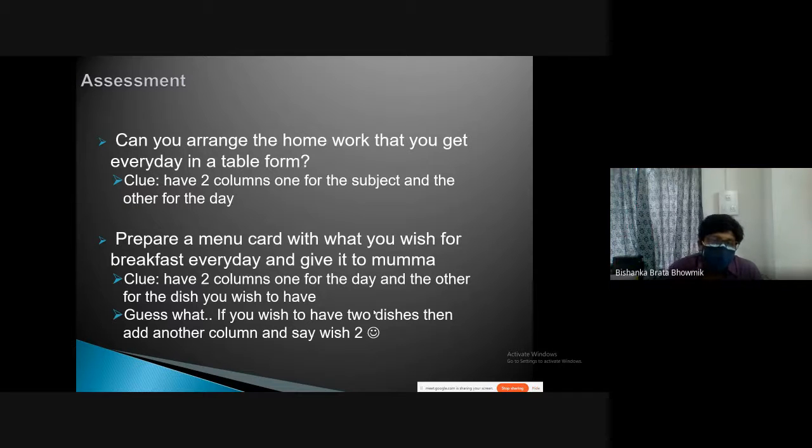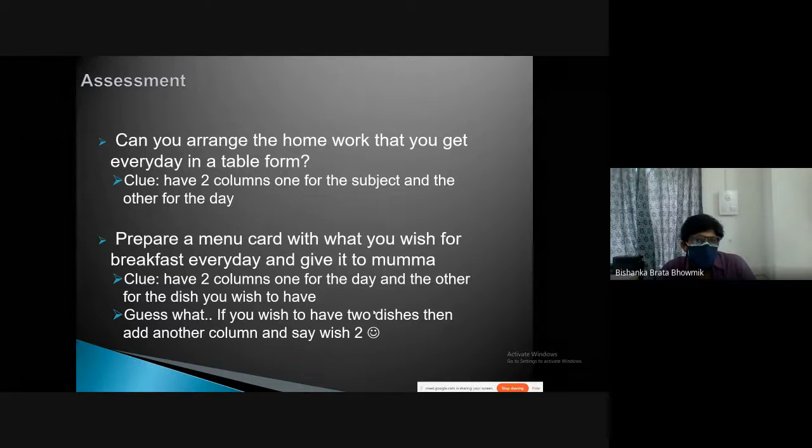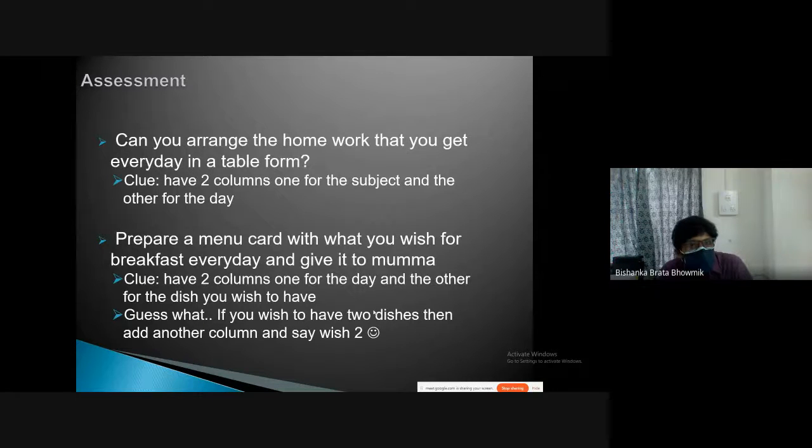So they can also write their name in one column. Next column, they can make a wish list, right? So which day, what they want to eat. So Monday they want to have this in breakfast. On Sunday they want this in breakfast. So just make a table and give them some more assignments related to practical, daily life. That will also help them to understand the helping side of this tabulation form.